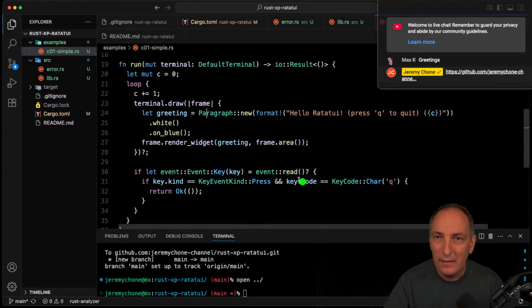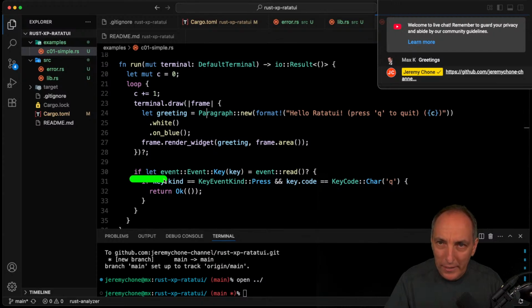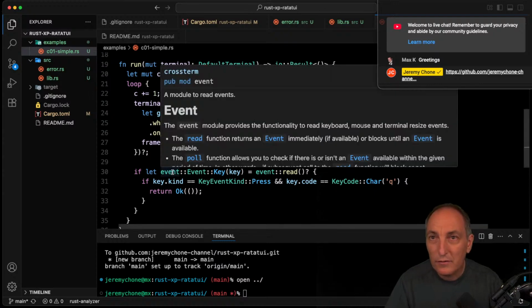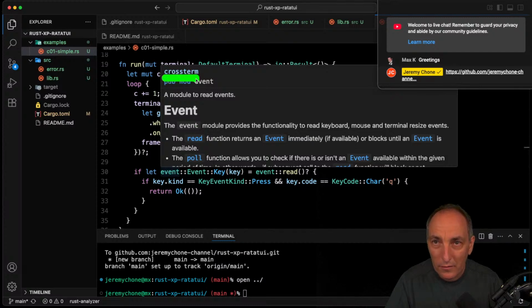And then this is super ugly. Don't do your application like that, but it's to learn again. We are going to do an if let, and then we are going to block on the read. And that will be any key I'm going to press. I'm going to have the key event. And that guy is cross-term. Yeah? So those guys are cross-term.